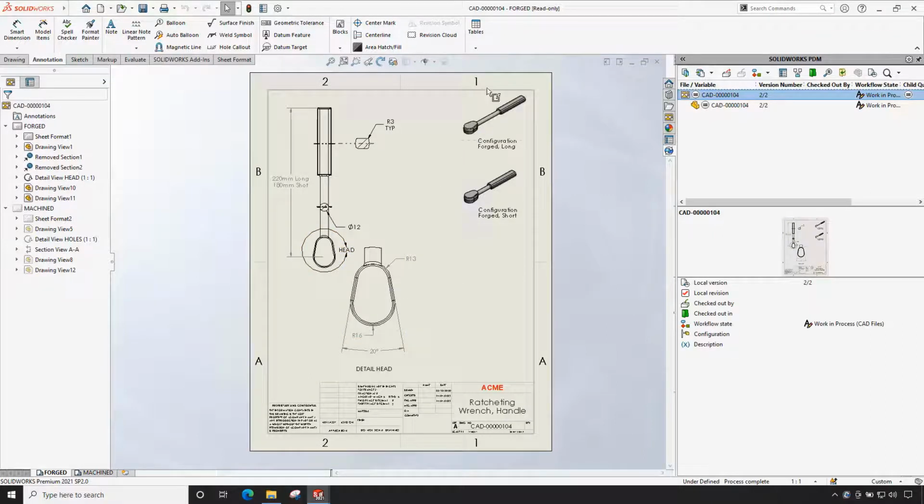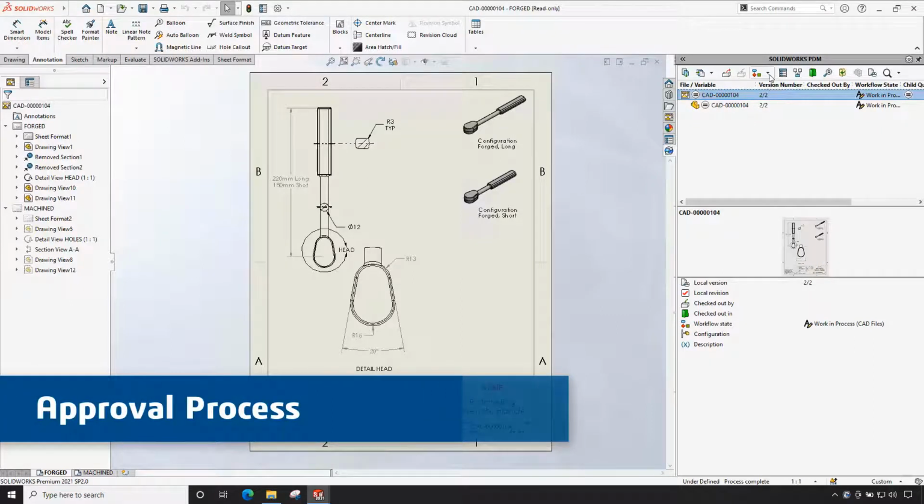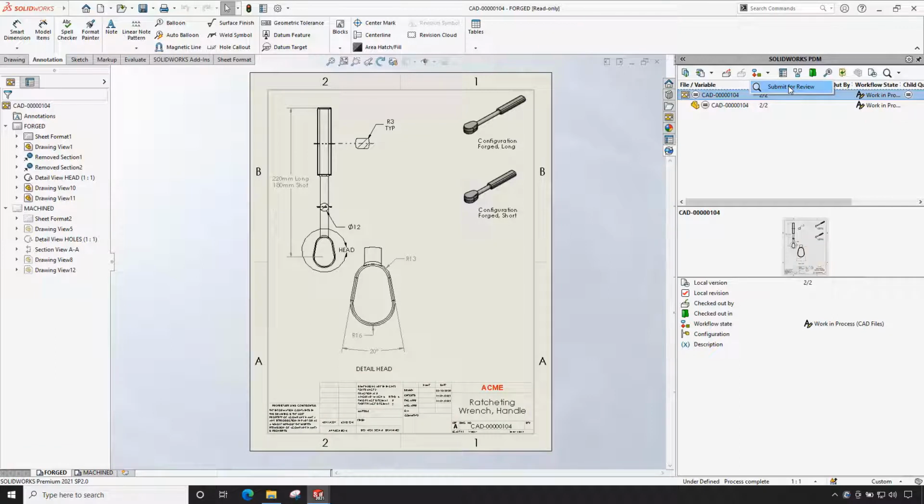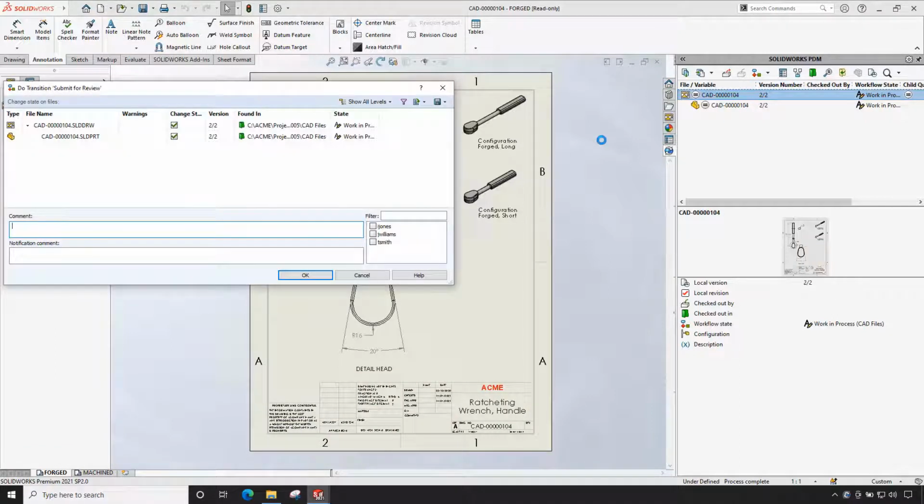Using the task pane, Bob can now transition the files from a working process state to the pending approval state using the change state command and selecting the submit for review transition. Bob picks Jim to notify about the change of state.